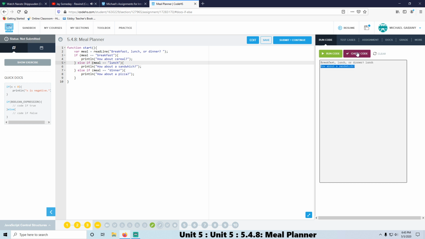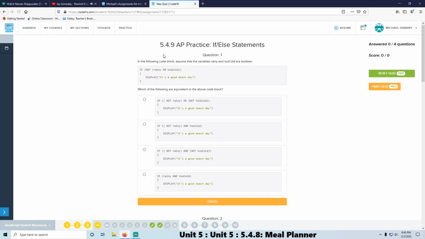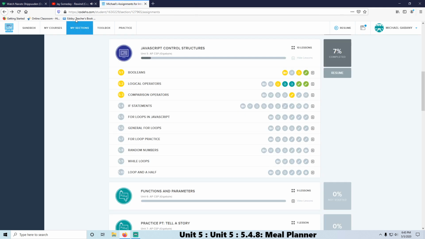How about a sandwich? It works. Check the code. Perfect. Excellent. Meal planner is good to go. The next one we're going to have after meal planner is... Oh, that's it for that. Actually, meal planner is done. We're not in 5.4 anymore.